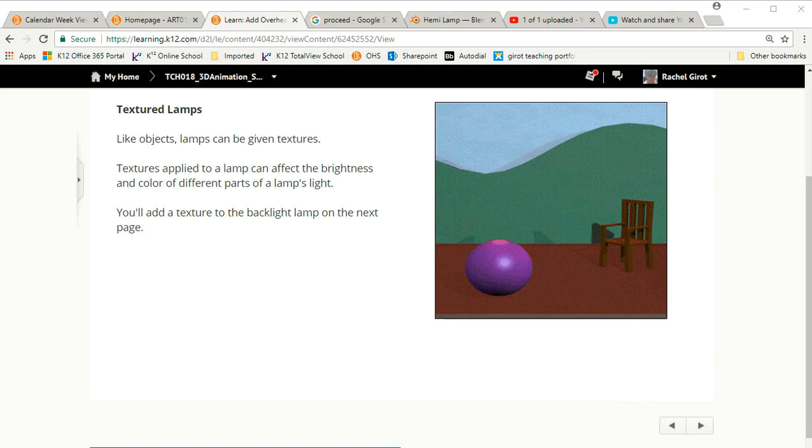Textured lamps. Like objects, lamps can be given textures. Textures applied to a lamp can affect the brightness and color of different parts of a lamp's light. You'll add a texture to the backlight lamp.